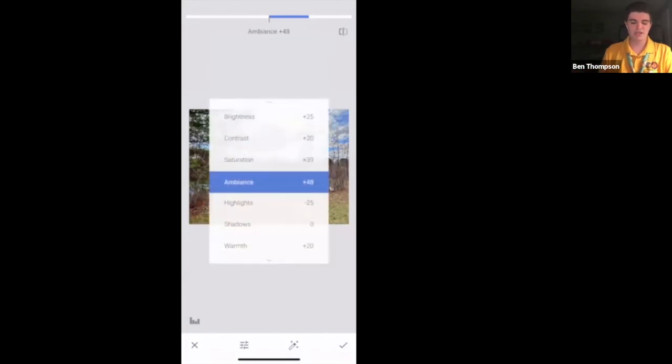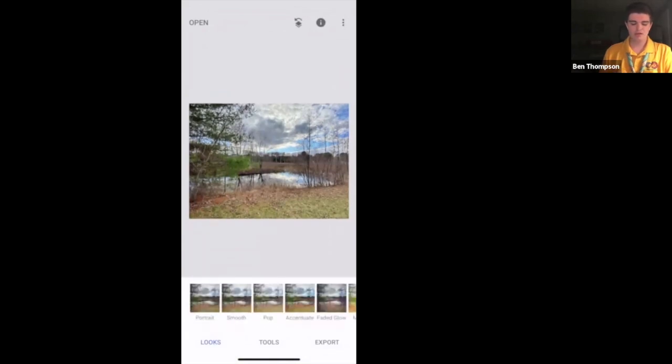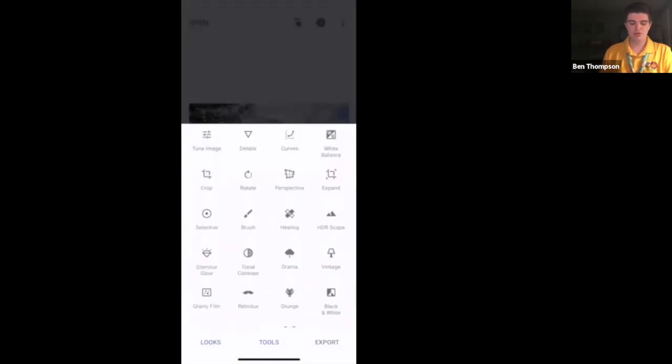So once that is done, you press the check mark on the right hand side. So now this is what it looks like before, and this is what my photo looks like now. And so let's go into tools, and let's see what we're doing with time. So we are actually going right on time.